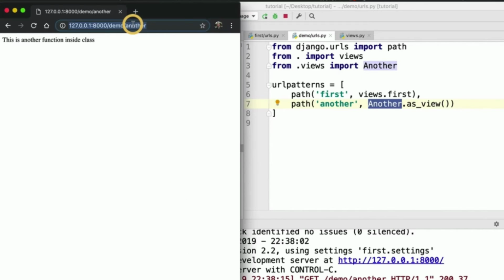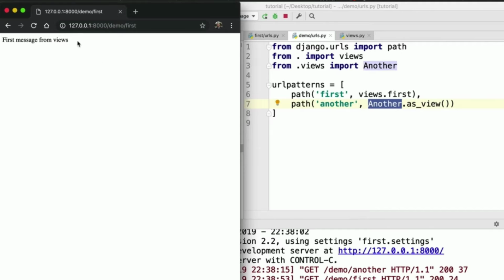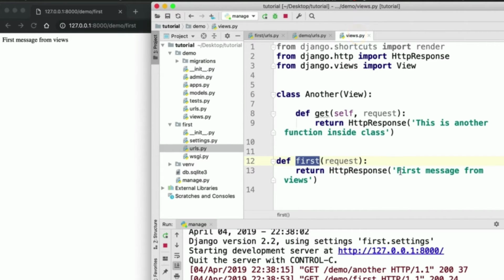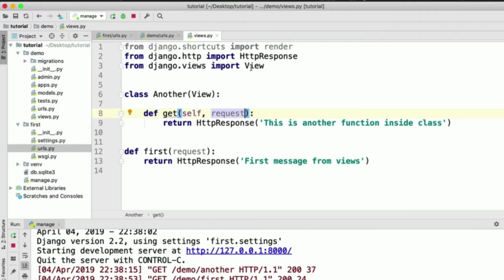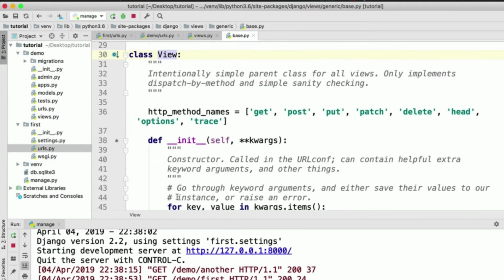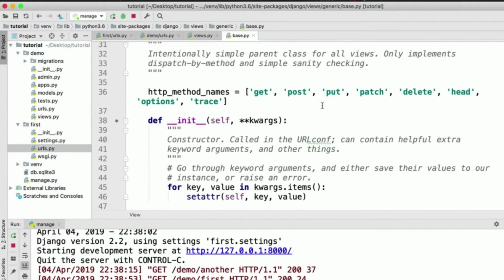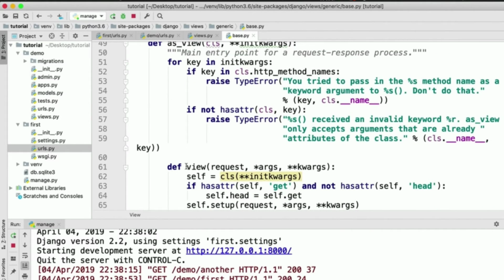So first and another, let's try first. You can see first message from the view, this is the first message from the view. So we have two different options to use. We can use a normal function or we can use a class. Class is a more complex option, and you need to write a little bit more syntax to have it, but it will give us much more flexibility. Basically in that View what we have is we already have a lot of things included. So if I hold command on my keyboard and click on the View, you can see here we already have different methods available for us, and then we have other things here.